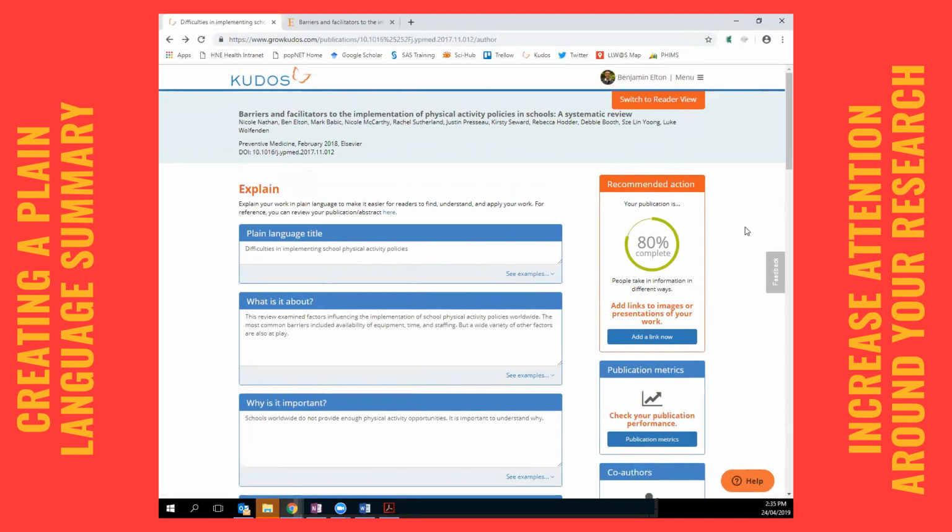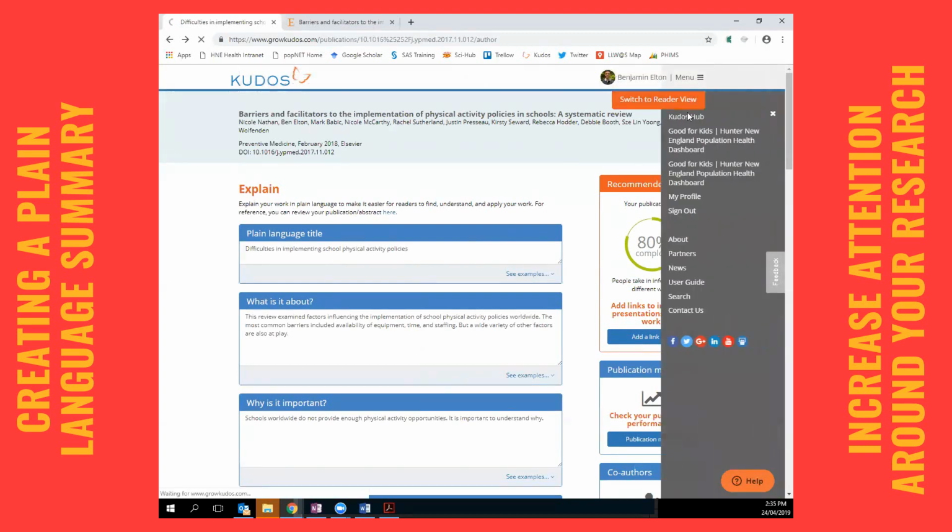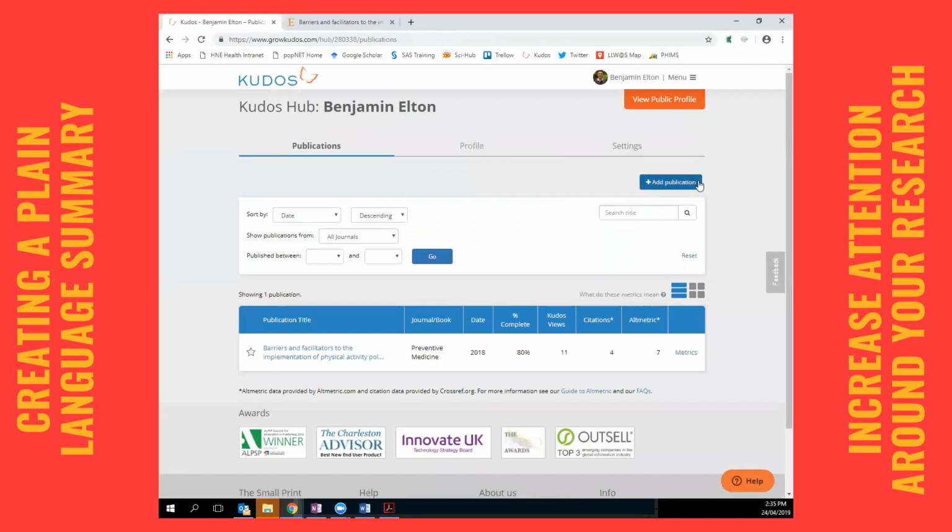If you wish to add a plain language summary to other publications, click on Menu, Kudos Hub, and you can start the process over again.